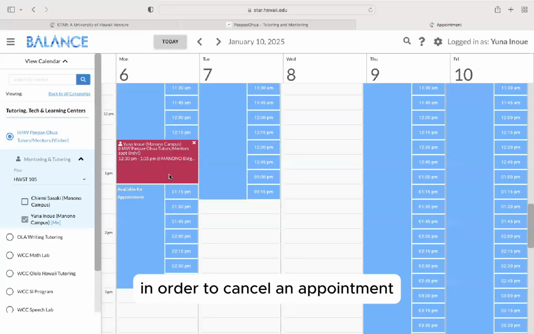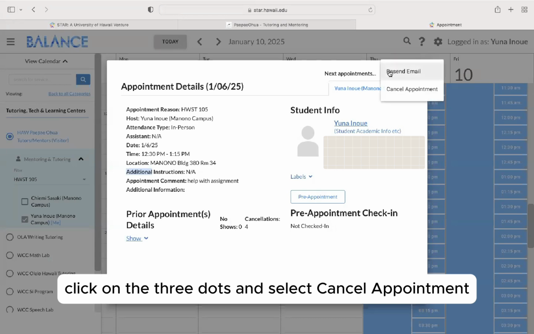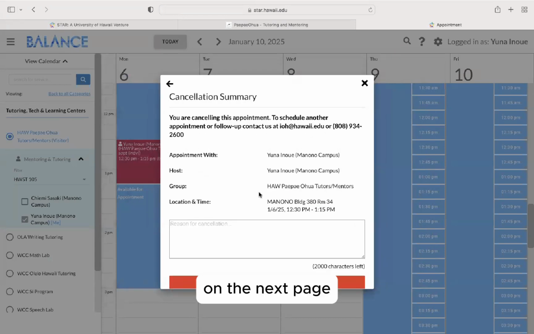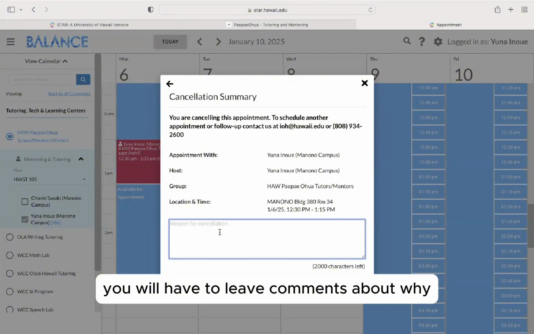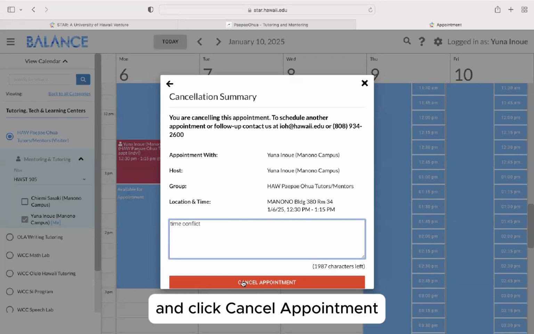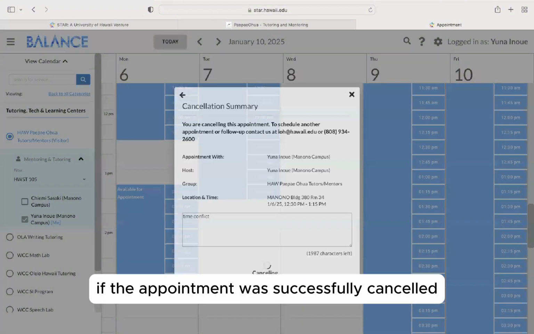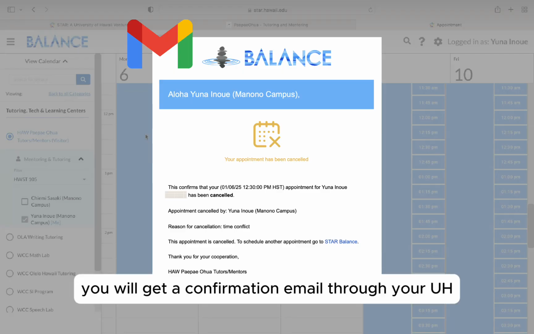In order to cancel an appointment, you will have to log into StarBalance and click on your appointment. On the popped-up screen, click on the 3 dots and select Cancel Appointment. On the next page, you will have to leave comments about why you need to cancel your appointment. And click Cancel Appointment. If the appointment was successfully canceled, you will get a confirmation email through your UH email address.